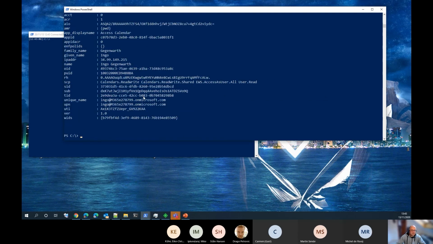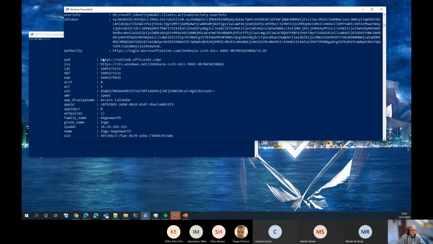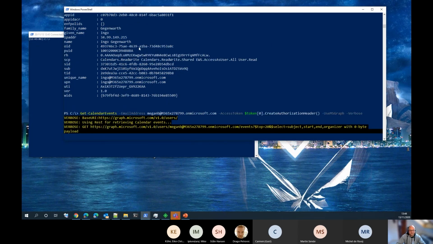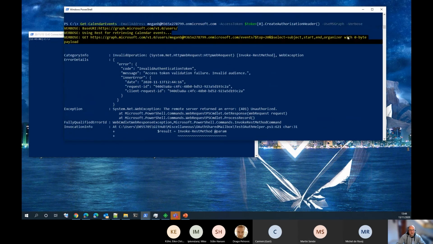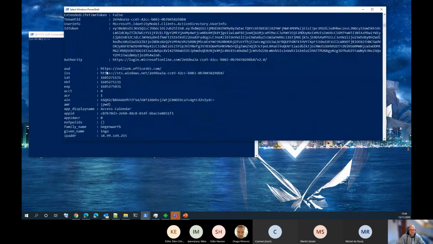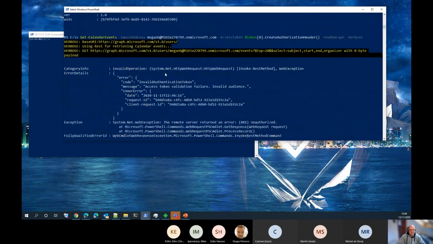No, first check for the audience here. This access token is here with the audience Outlook Office 365.com. So if you're trying to access now a calendar and using this token here, it will fail and you will get an error. See, I tried using graph.com, but the token has in the audience here outlook.office.com and not graph. And that's why you get an error here, invalid authentication token.